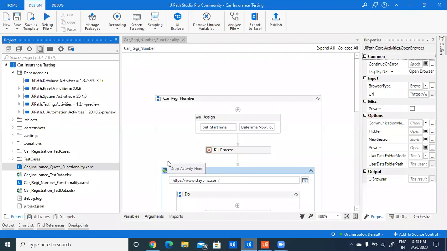In this session, we are taking two modules. The first module is to check the car insurance quotation functionality, and the second module is to check the car registration number functionality. For the car registration number module, I have created the test data, so I'm opening this test data.